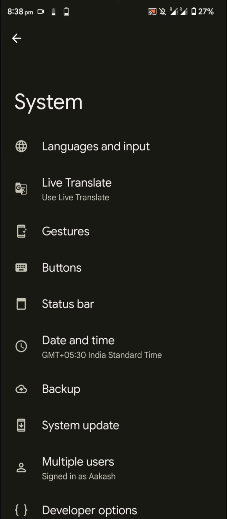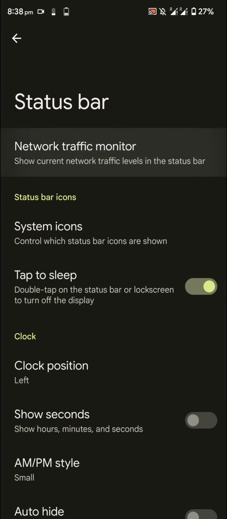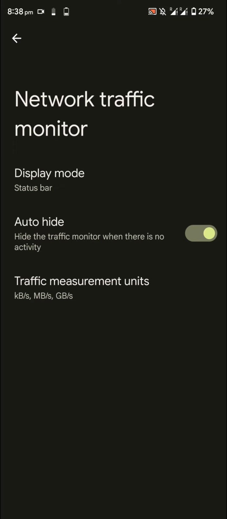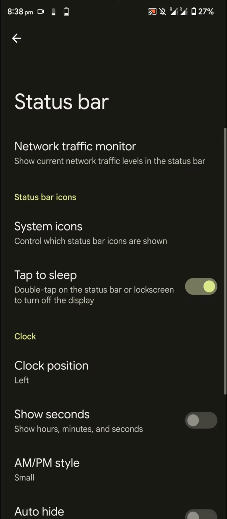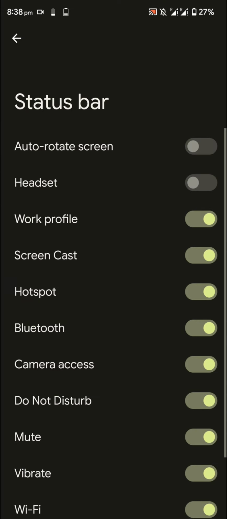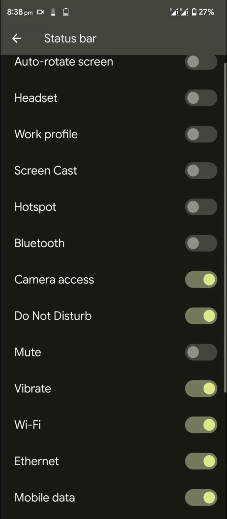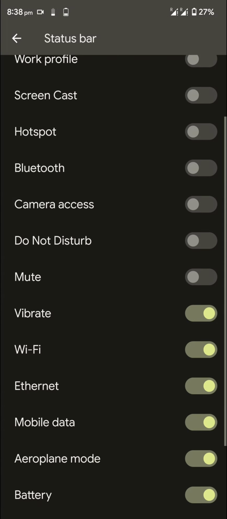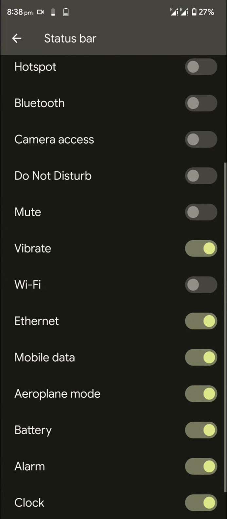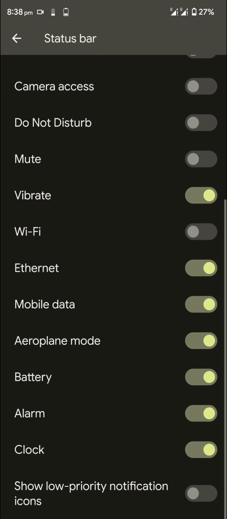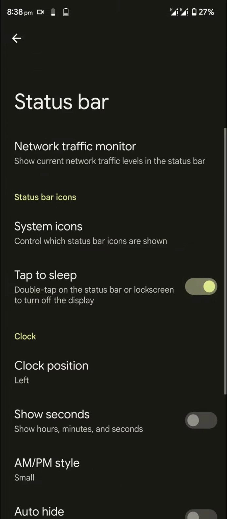Let's go back, and here you'll find the status bar options, and here is the handy network traffic monitor to show you the speed you are getting while you're downloading a new custom ROM, so that's pretty handy. And you can also hide and show certain features on the top, like you can hide it. So I was able to hide the mute key, and you can also hide the Wi-Fi. Okay, so it is turned off, no big deal. You can hide the battery icon, as you can see.